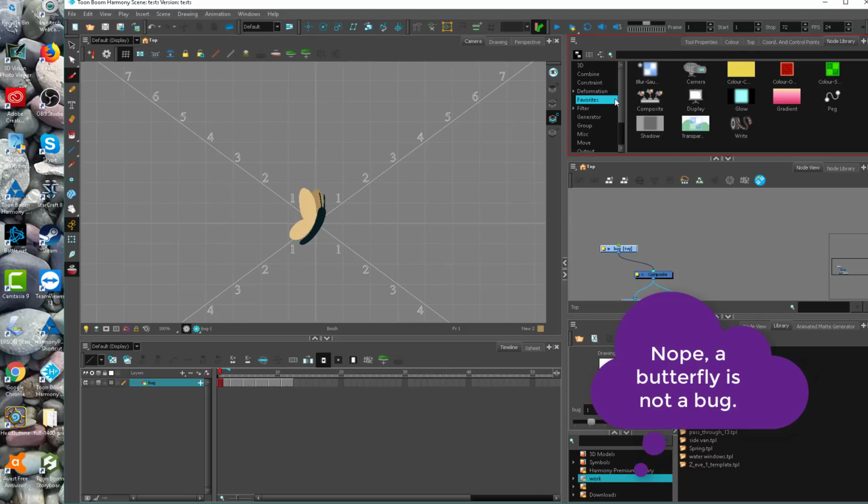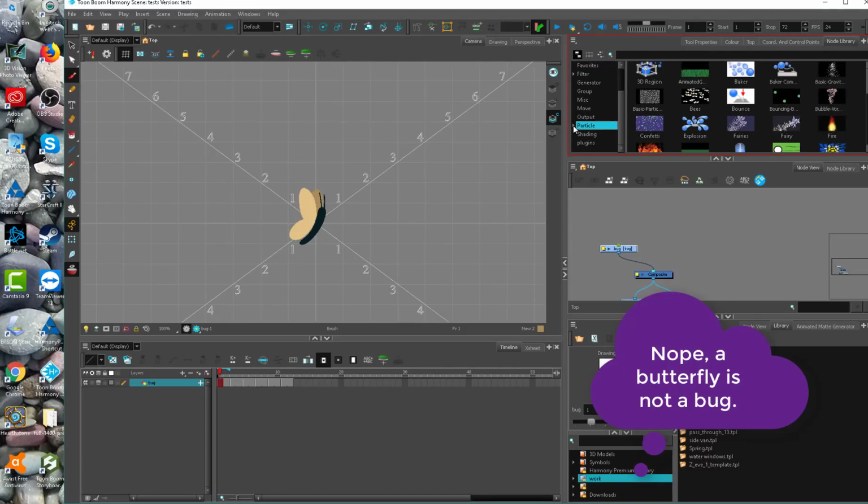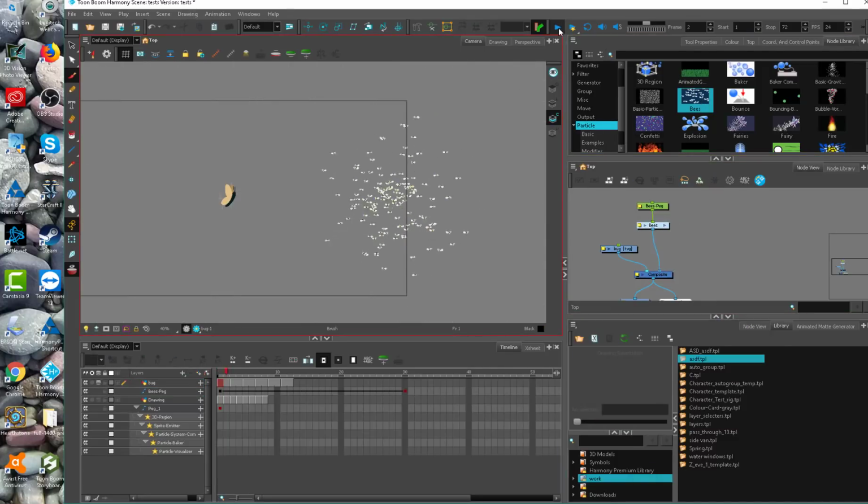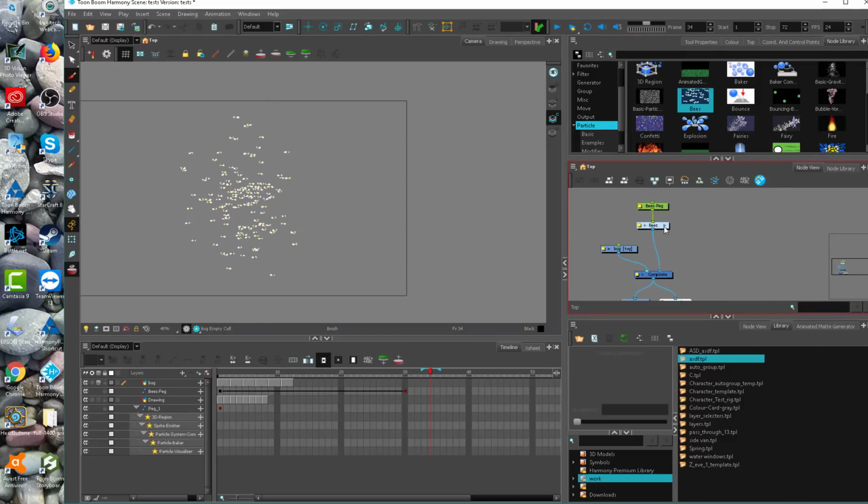And what's the difference between a moth and a butterfly? Are moths just fuzzier? Is that what it is? Bees. So it already has bees. Let's pull in our bee swarm and just see what's going on. So here we've got these crazy bees happening.